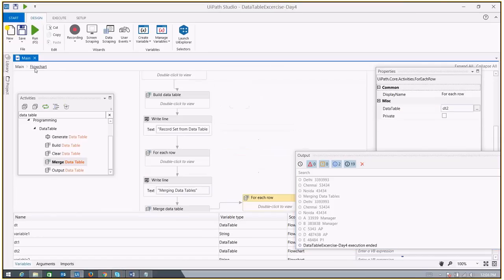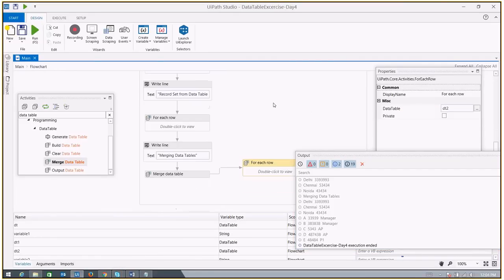So this way you can use merging of data tables. Though the columns are not the same, like one has 2 columns and the other has 3 columns, we can merge the data tables without any issues. Yes, it will have null, because in the design time I mentioned that it could support null values.